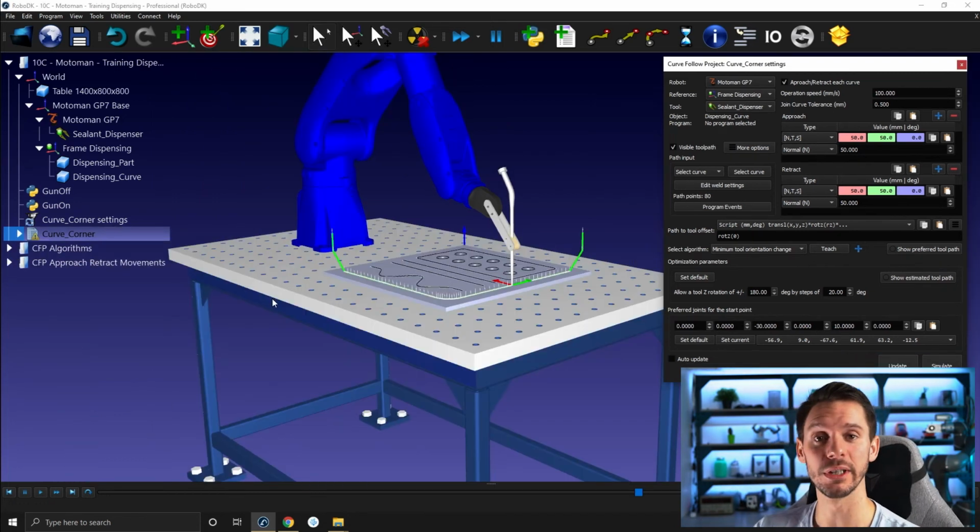Okay, that's pretty much everything for this video. I hope it was helpful. In the next one, we will discuss the optimization parameter here. So how RoboDK helps you avoid singularities, joint limits, reach limits, and other traps you will have in robotics when you're trying to follow a complex curve. So that's another very important video.